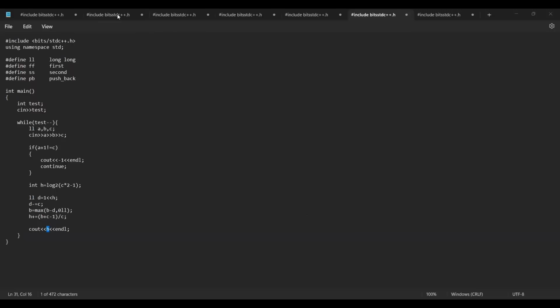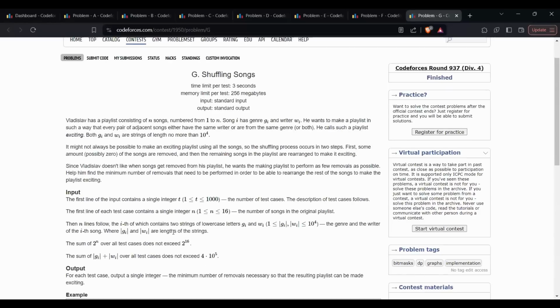So let's go to the next problem. This is the last problem, and in this problem we are given that Vladislav has a playlist consisting of n songs, numbered from 1 to n. Song i has genre Gi and writer Wi, and he wants to make a playlist in such a way that every pair of adjacent songs either have the same genre or the same writer, and he calls such a playlist exciting.